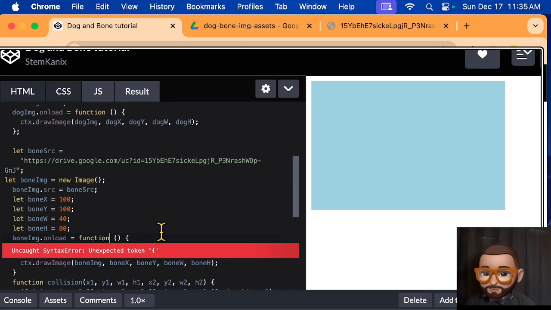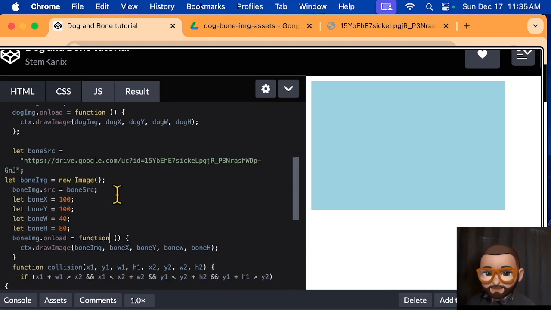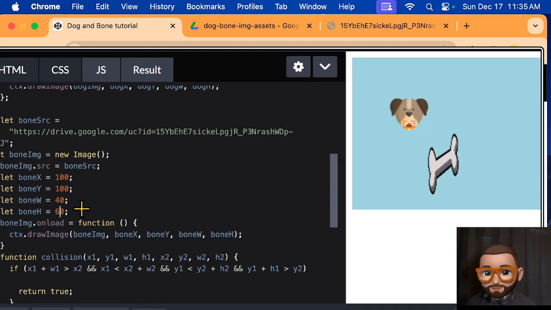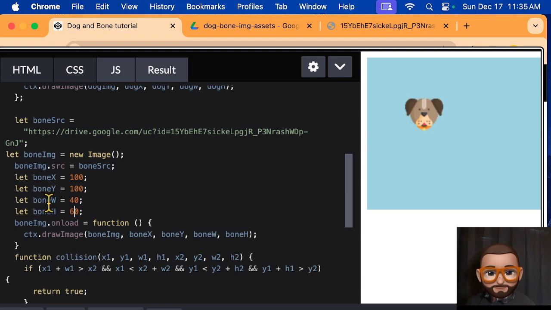Okay, I had a little typo there. Now we see the dog and the bone. The bone's a little tall, so I'm going to lower the height down to 60 here. And that's all right. Looks okay.